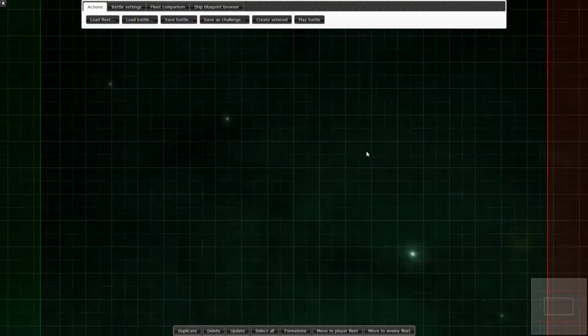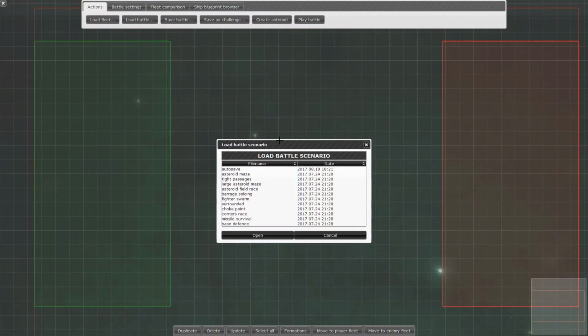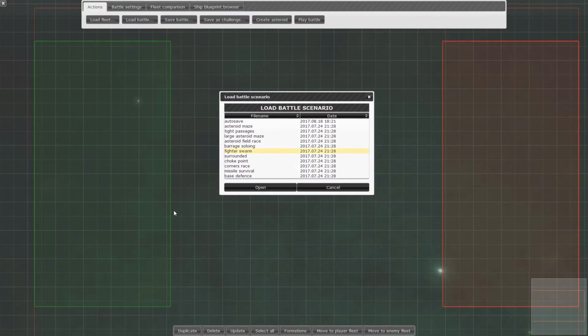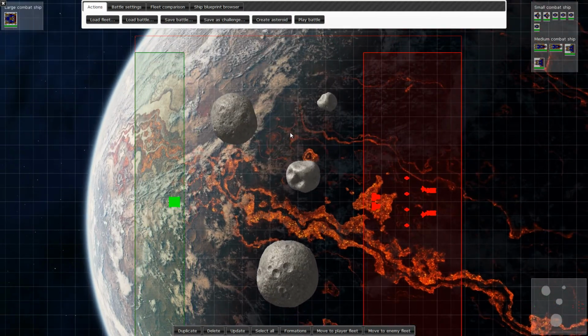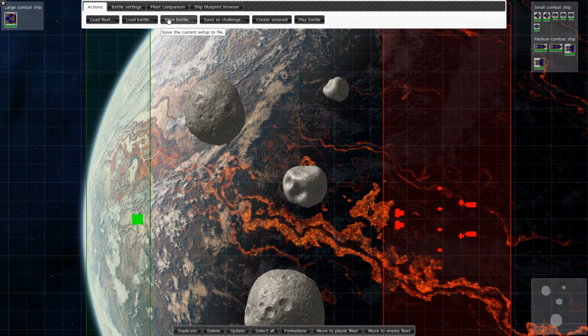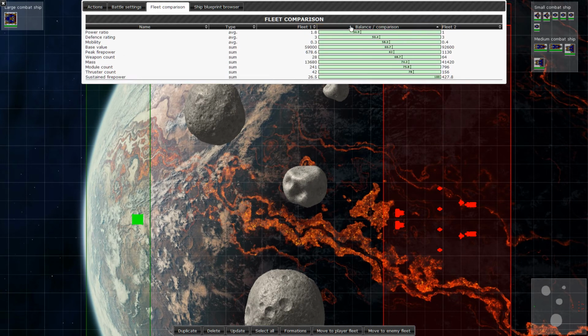Battle editor is your level editor, where you can load existing battles. This comes with the copies of the challenge levels already in it, and then you can set some battle settings, whether you can deploy your fleet, and whether the enemy fleet is auto deployed, and so on, and then compare the fleets.